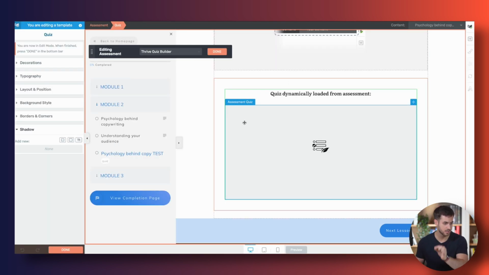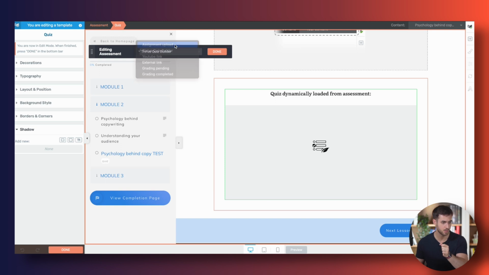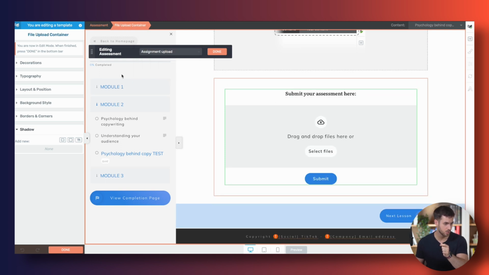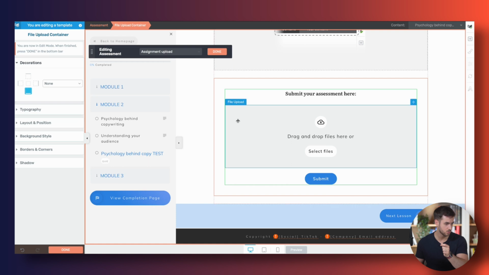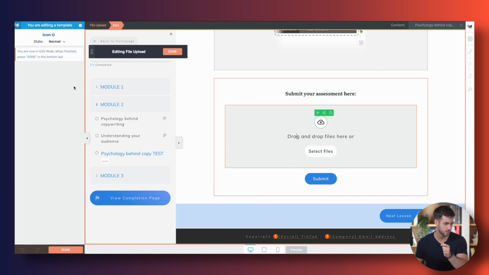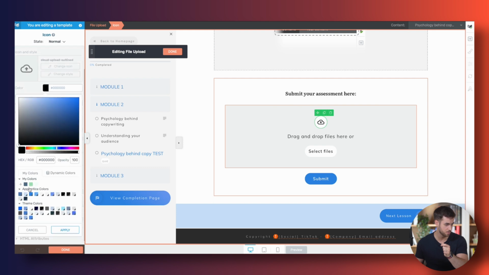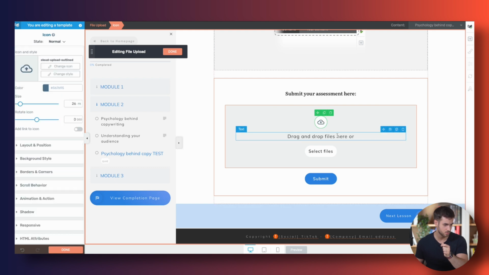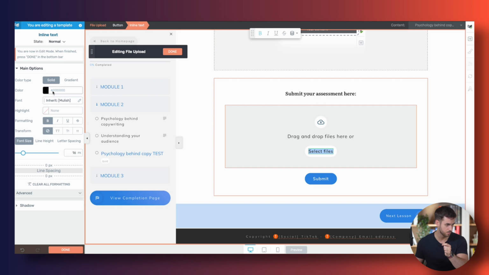Let's customize a different type of assessment. Let's jump into assignment upload, for example. And here we can customize, I don't know, let's change the color of this icon, for example. Let's make it blue. And let's do the same for this font color. Let's make it blue.